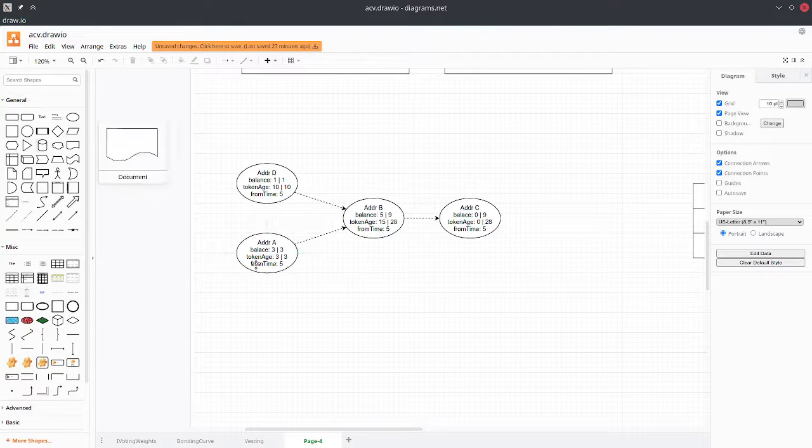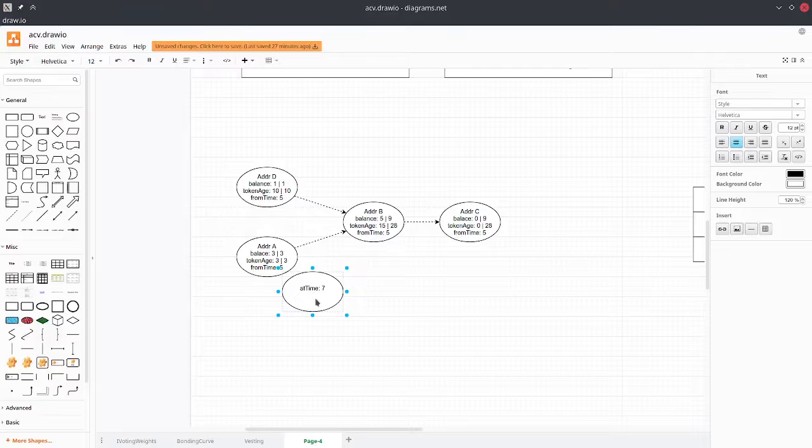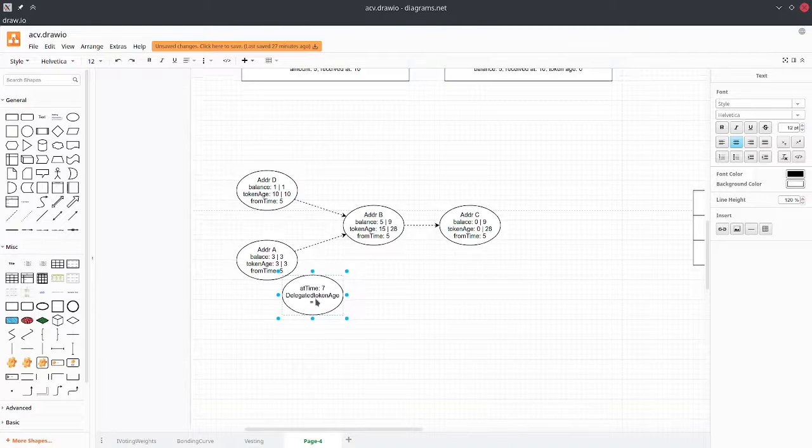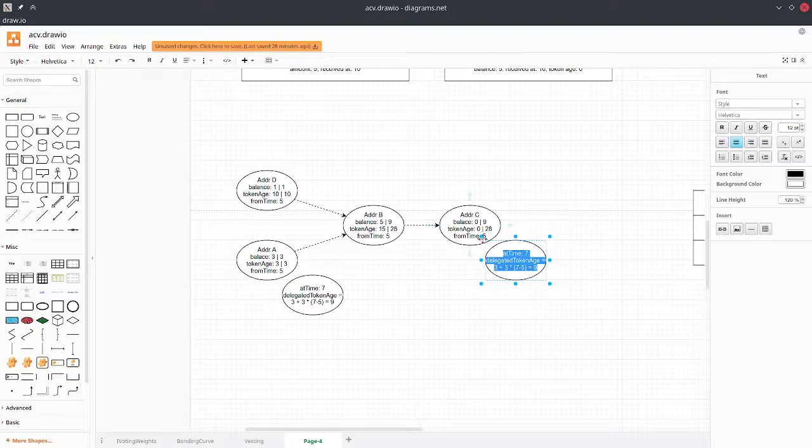So for example, if you want to compute the token age for address A at time 7, then the delegated token age would be 3, which we have recorded in the delegated checkpoint, plus 3 for the balance multiplied by the difference in time. So that would be 9. And similarly, for address C at time 7, the delegated token age would be 28 plus 9 multiplied by 2.